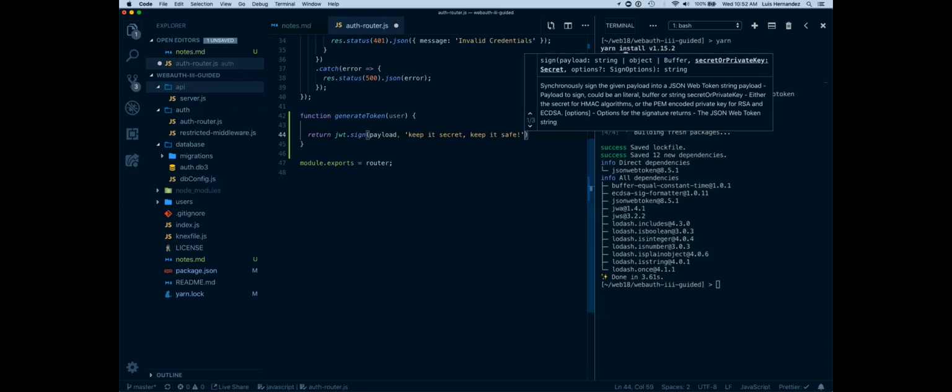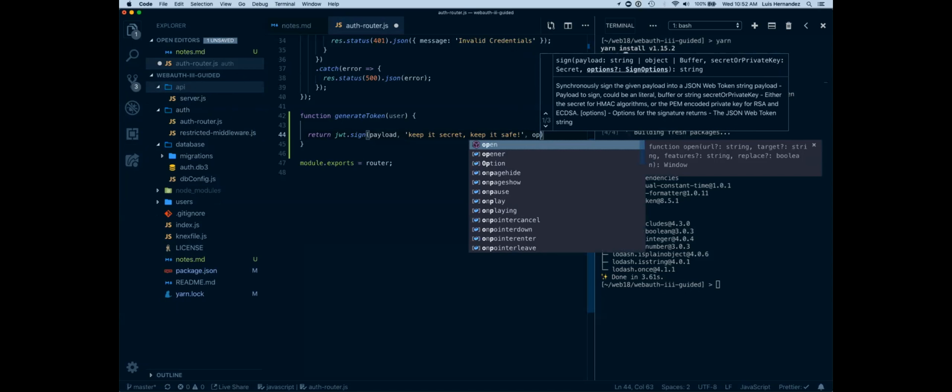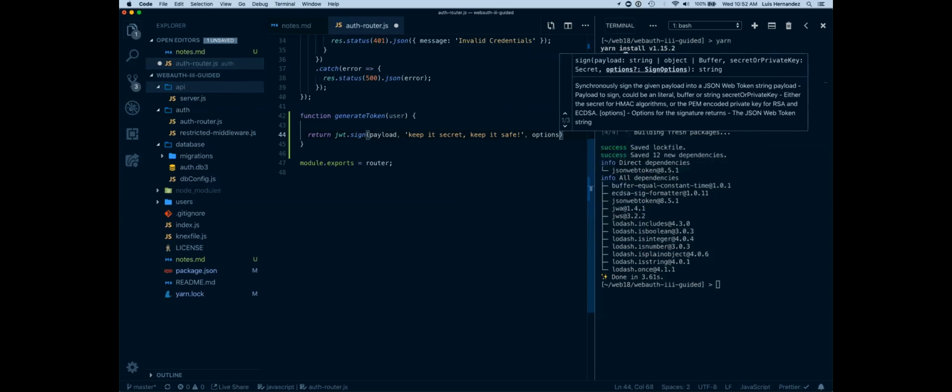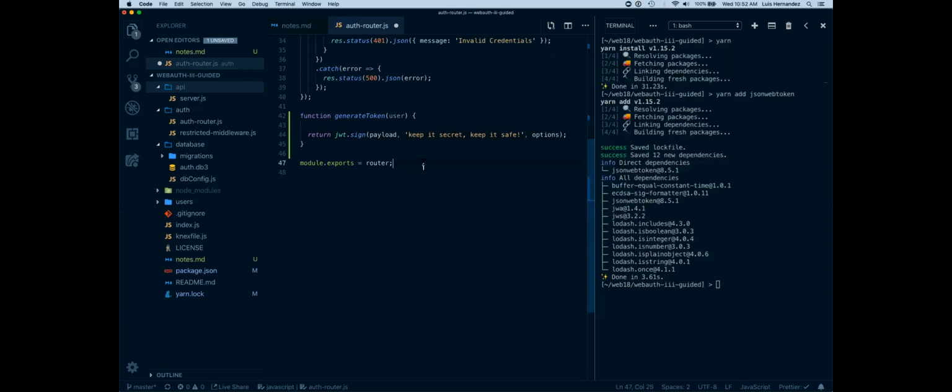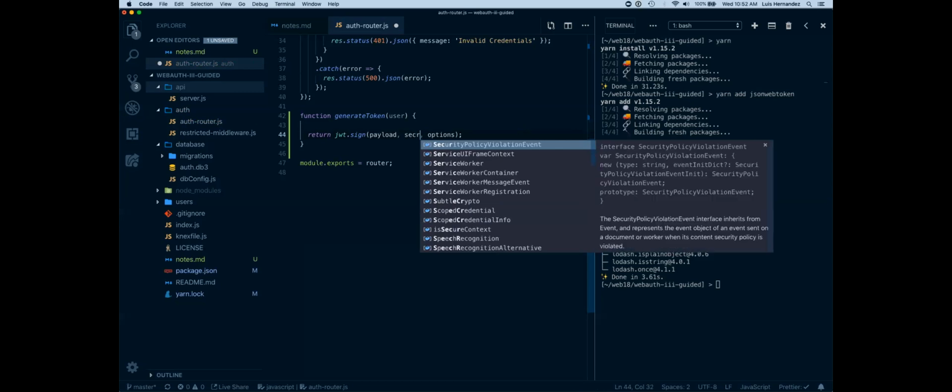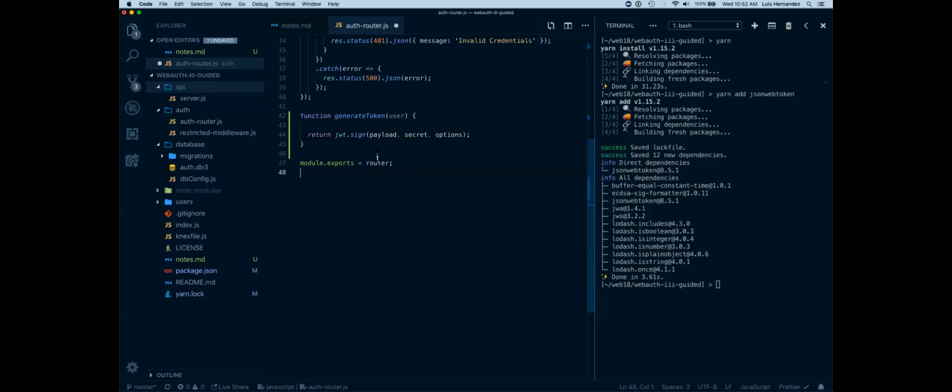And then the other one is options, like when is it going to expire, things like that. That would be some kind of options that we want to pass in to this method. So three things, right? The secret. Actually, I'm going to strike that away just so you see the options. So you're going to pass in a payload, a secret, and some options. So let's define those. The first one is going to be the payload.